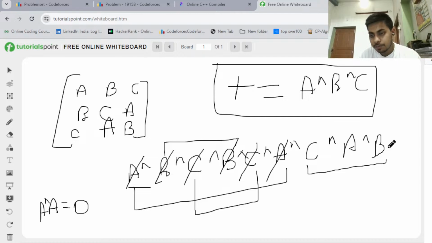And when we perform this remaining characters XOR operation to this T, then here one C is here, one C is here, one A is here, one is here, one B is here, one B is here. So automatically it will be 0.